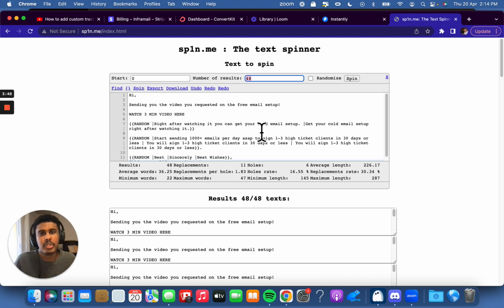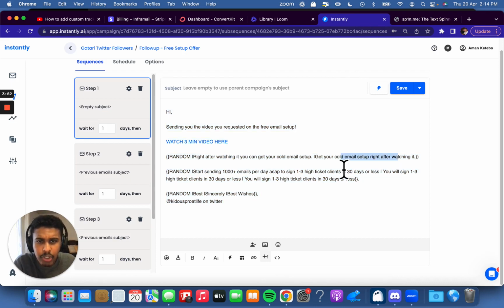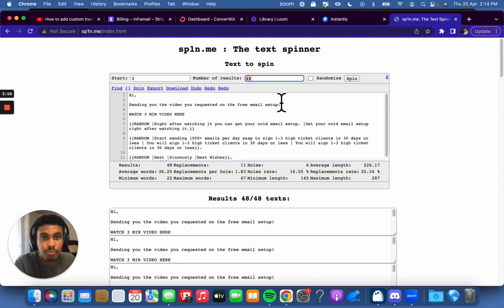And it's actually not that difficult to get hundreds of variations. You can see with only a couple of these random functions, I have two options here, three options here, three options here, and I'm getting 48. So if I added one more or a couple more to each one, I'm already way over 100, possibly even over 200. So that's how you use spintax.